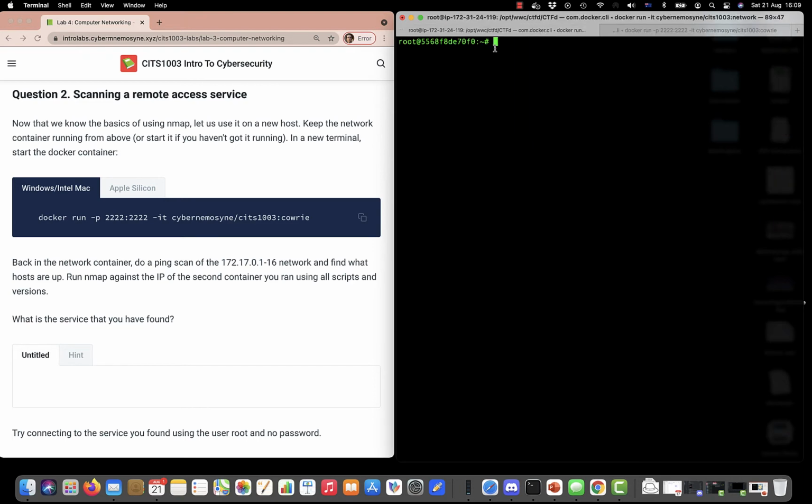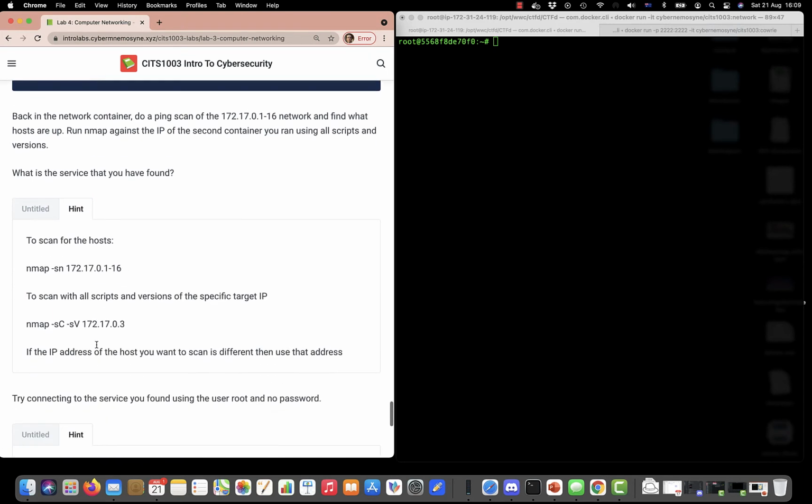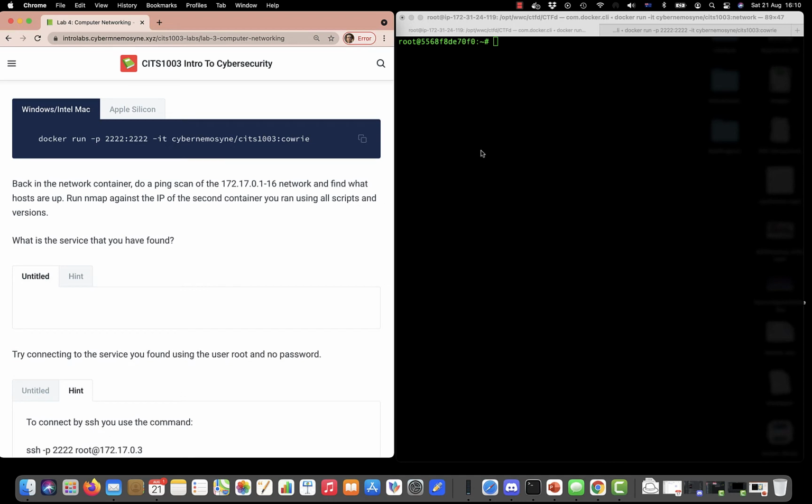But let's go back to the other container and let's do a scan. There's a hint here if you want to actually use the hint, and that gives you the nmap command, but that's okay. I think I can manage to remember it. So we use nmap, and we're going to run all scripts, -sC, we're going to detect all versions, -sV, and we're going to add -v to give us a bit of debug output. That means it prints output as it goes along, and we want to scan everything in this network. So let's do that.